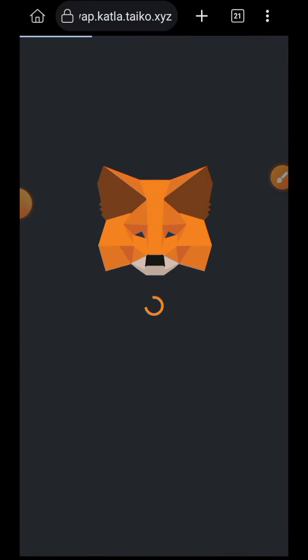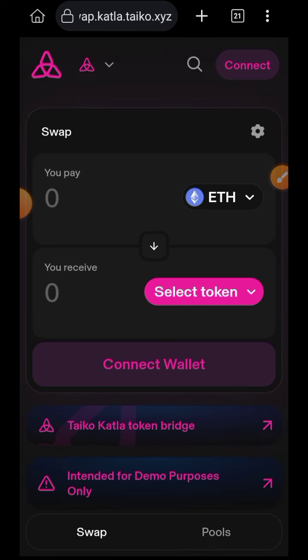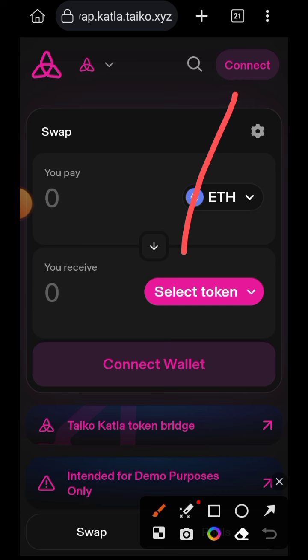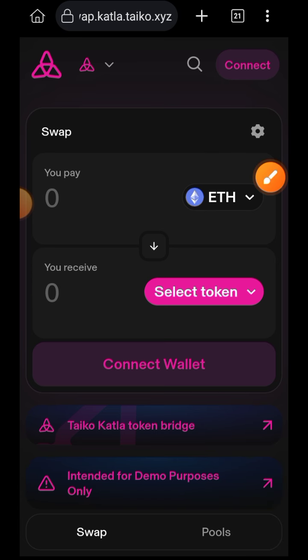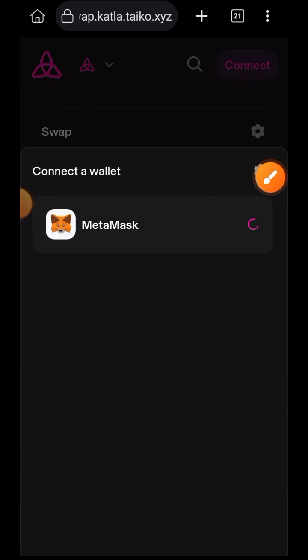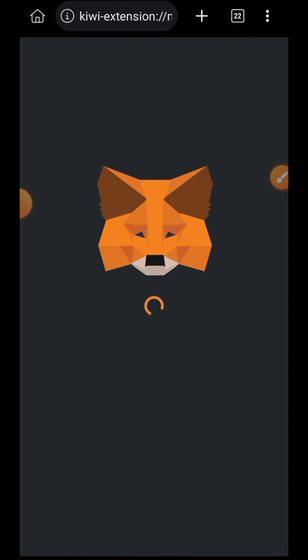So I am done manually claiming my ETH and also the host token I bridged over to Katla. And then the next thing we want to do is to visit Taiko Katla Uniswap fork. And here we want to perform some swaps and also interact with their liquidity pool. So you are going to find the link in the comment section too for your convenience. Tap on connect and then choose MetaMask.